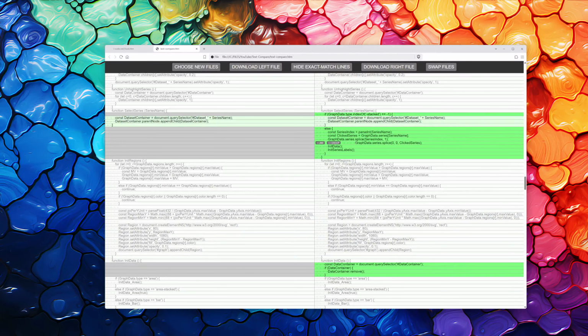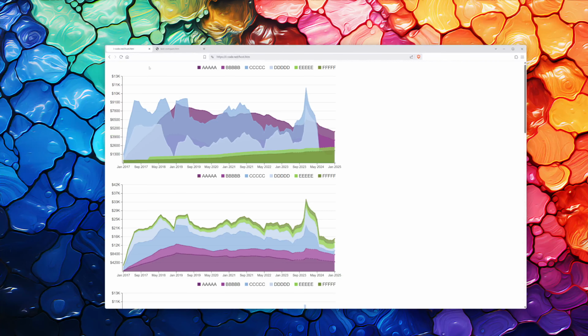So basically, we're just reordering the array, and then we're calling init data and init series labels again, and we've already made the appropriate changes to those functions to check and see if we've already got a graph, and to remove it if we do. So let's go see that it works.